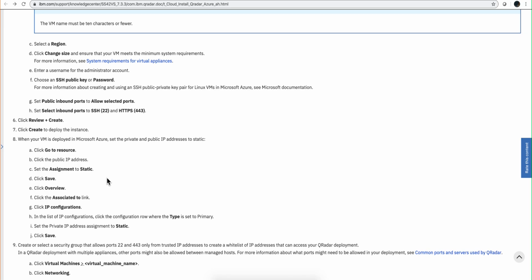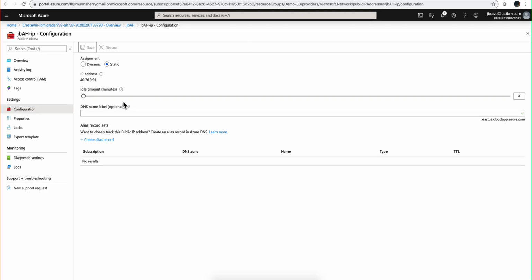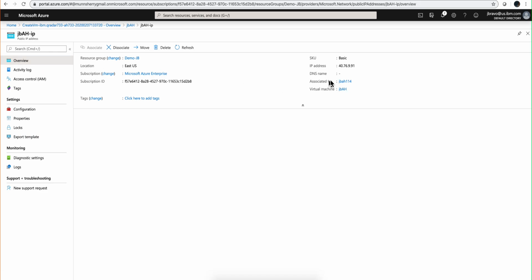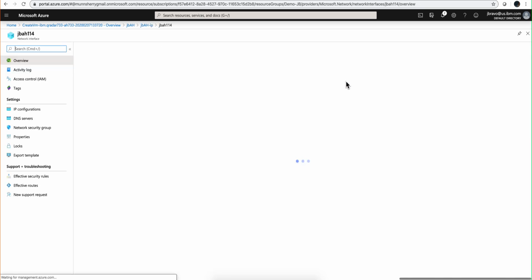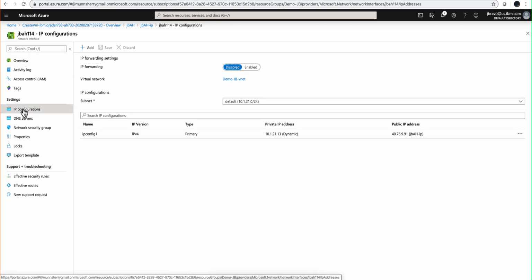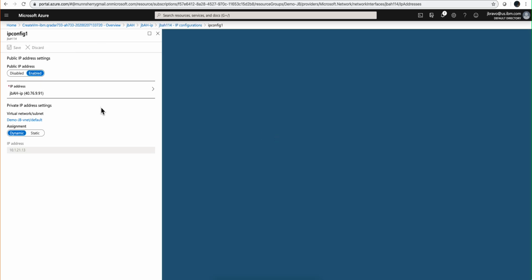So now we need to click into overview and click on the associated to link. So we go back here, we click on overview, and this is where they want us to click associated to, and we have a link here. Now, in this pane, you go on the left where it reads IP configurations, and you change that dynamic setting into static also. So you click save, and you wait until it tells you that it has done so.